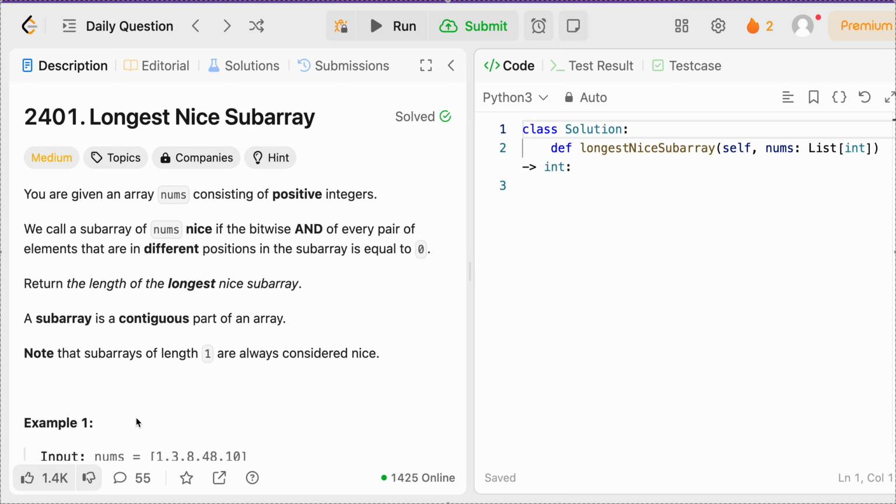It also defines a subarray to be a contiguous portion or part of an array. And note that subarrays of length 1 are always considered to be nice because they really only have one element, so the AND is going to be assumed to be 0.